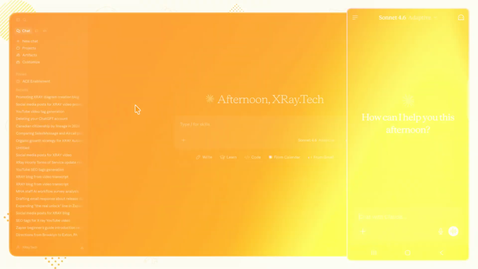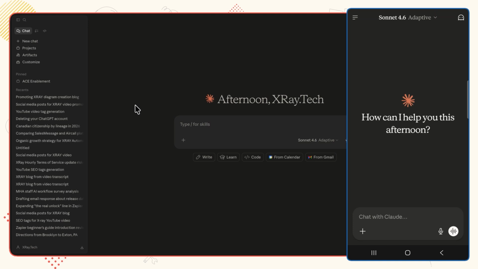Let's get started. To get started, you'll need to download the Claude app on both your computer and your mobile device. The setup I'm going to show you today uses a Mac and an Android phone, so your steps may vary slightly depending on your OS. Sign in on both devices with your Claude account.